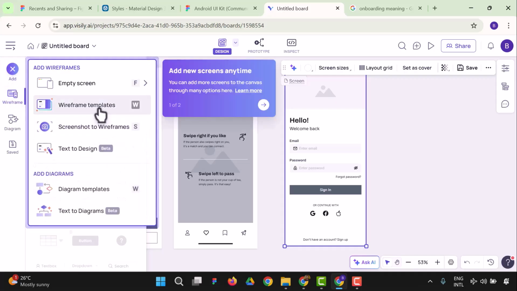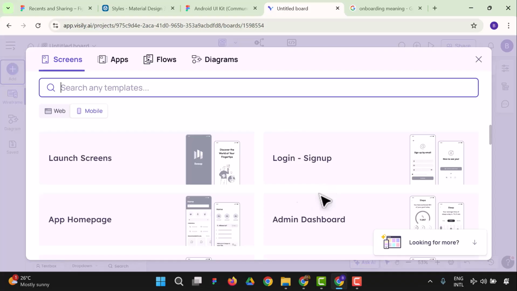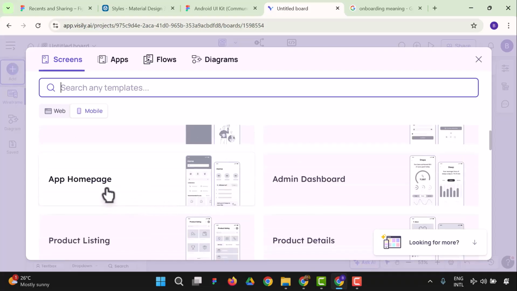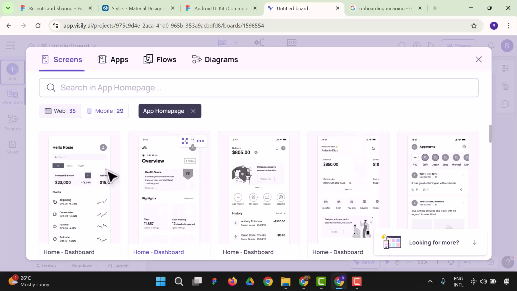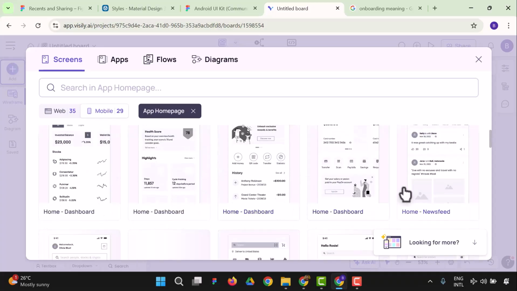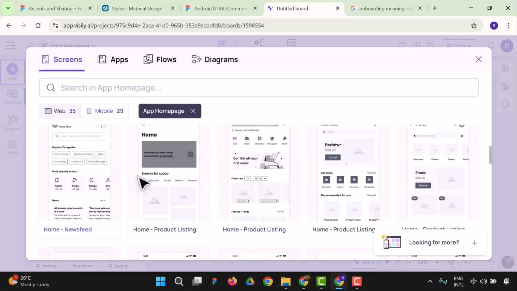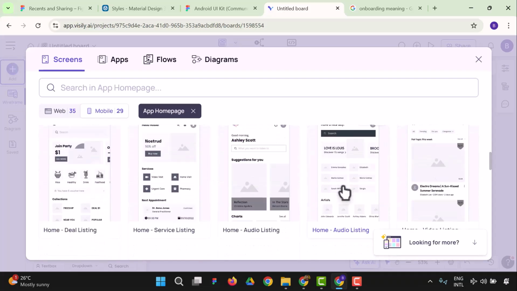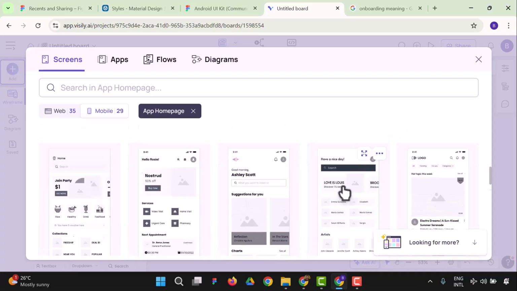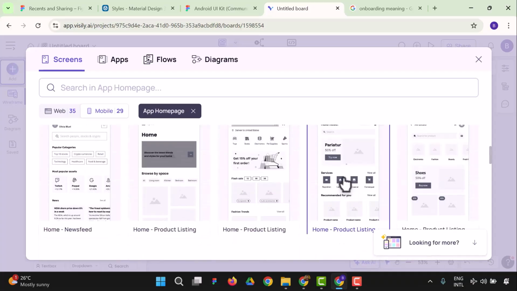I'm going to add more. I'm going to say wireframe template, and we're going to have the app home page. So after the login, sign up, launch screen, and onboarding, we're going to have the app home page. You could come here to choose something to be used as your home page. Since we are creating something more like product listing, you could see different home page designs, and all you have to do is to choose one to use for yourself. I think something like this will not be bad. So let's take something like that.